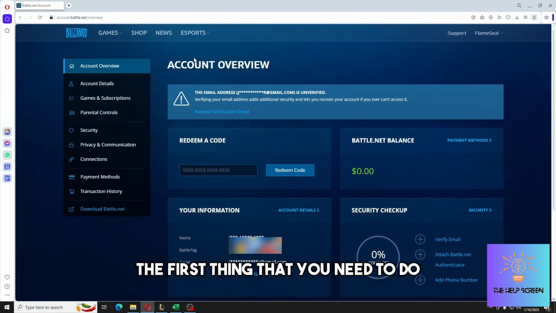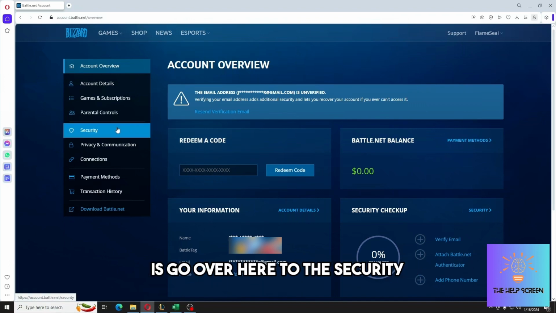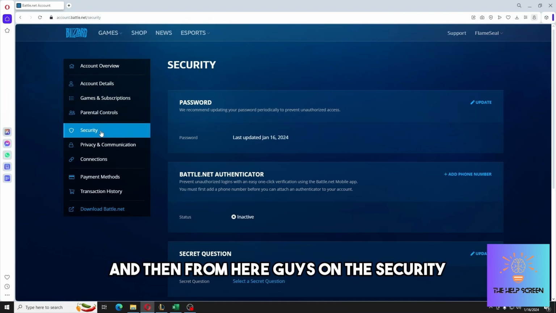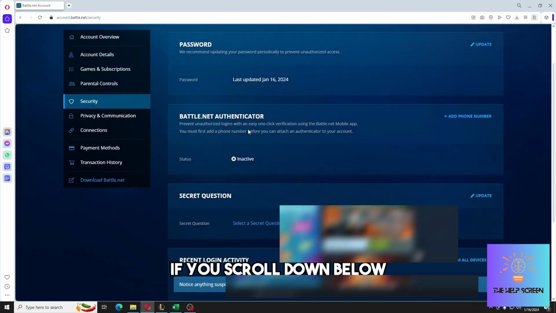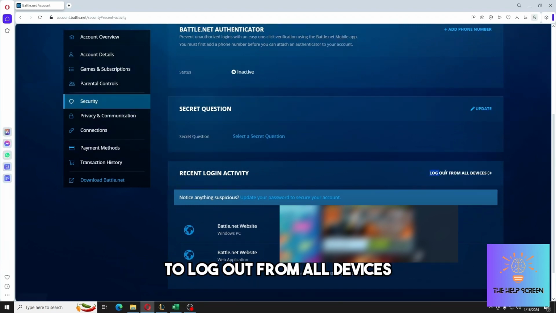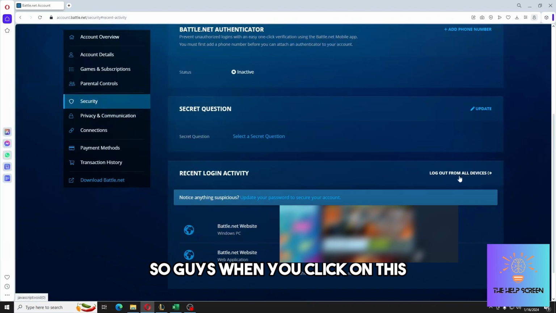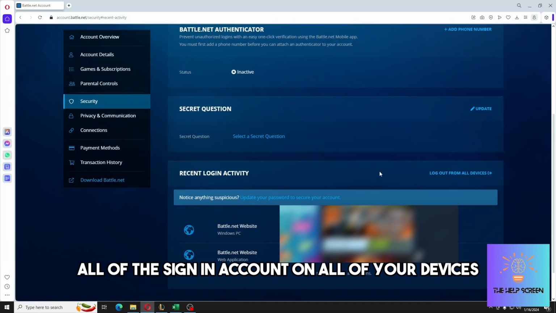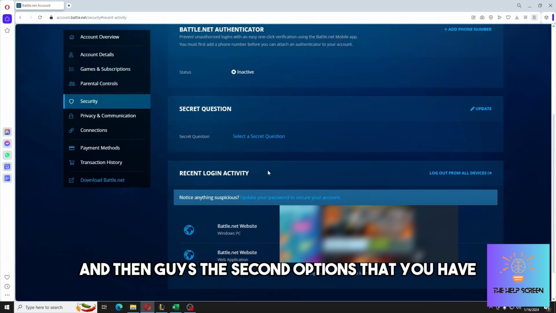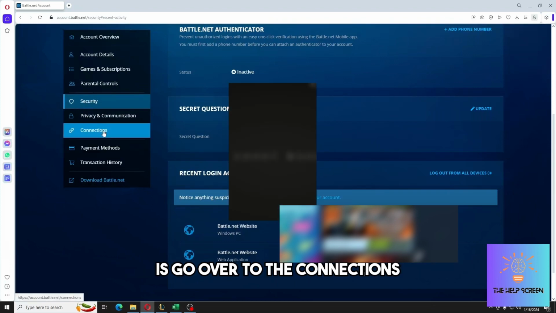As you can see, guys, the first thing that you need to do is go over here to the security. And then from here, guys, on the security, if you scroll down below, as you can see, you will have here an option to log out from all devices. So guys, when you click on this, all of the signed in account on all of your devices will be logged out. And then guys, the second option that you have is go over to the connections.